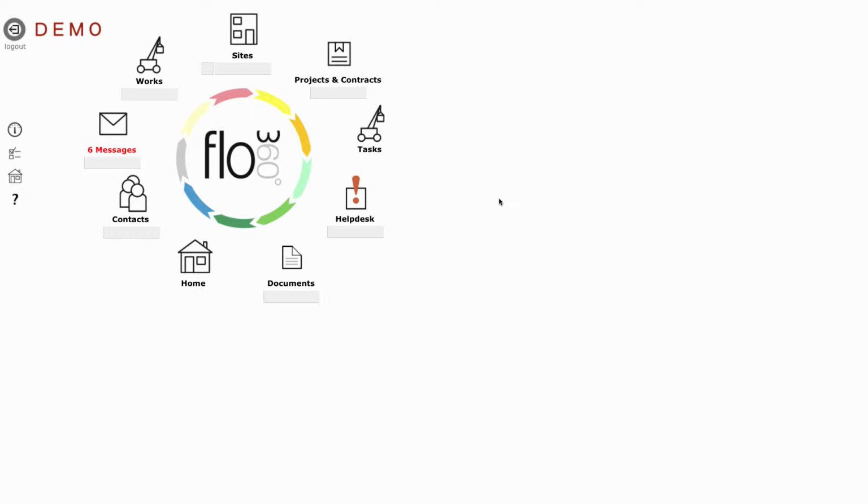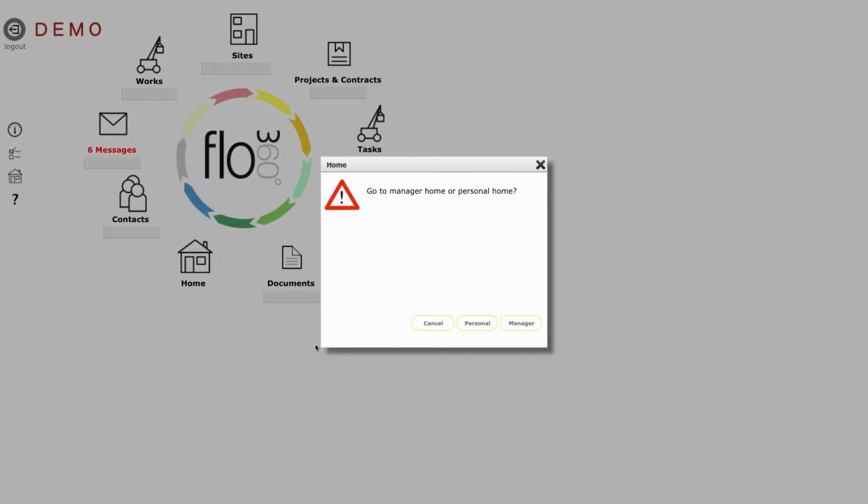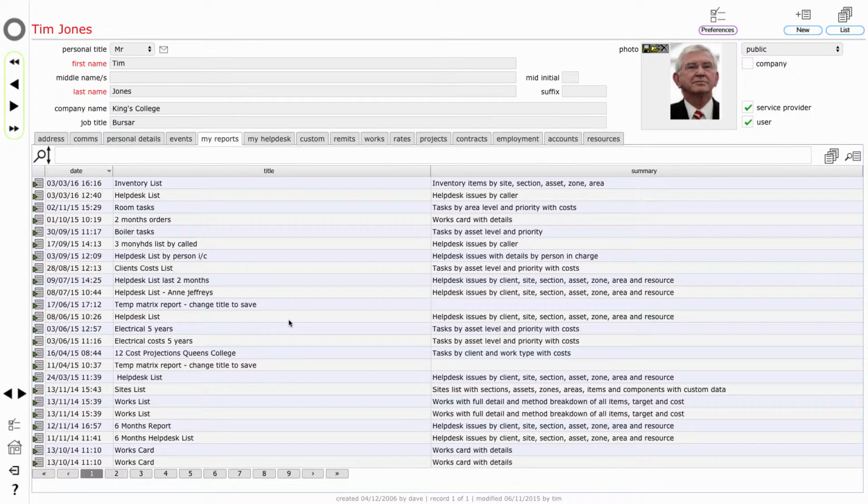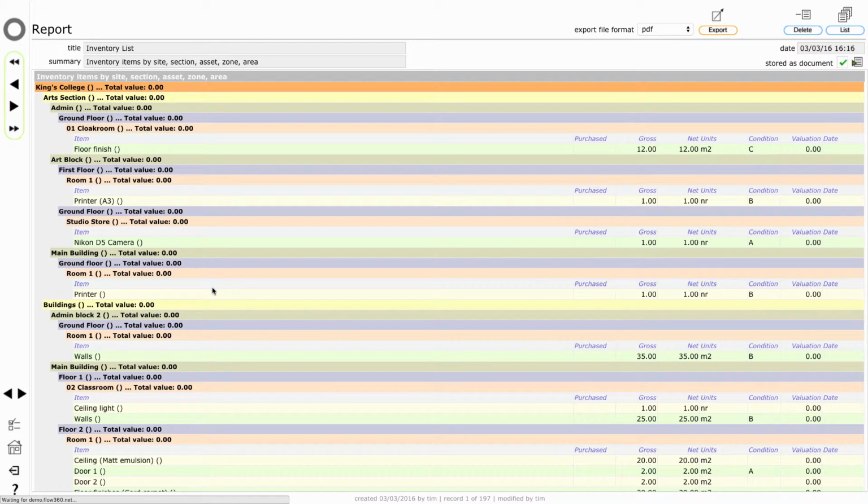Where do you access your reports? From your home screen. So we're going to do that now. I'm logged in as a manager and I'm going to go to my personal home screen. And on my home screen, I've got a tab that says My Reports. And if I click on the My Reports tab, it will list any reports that I have generated and decided to keep. And I can review any of those reports simply by clicking the Go To button on the left of the report that I want to view.